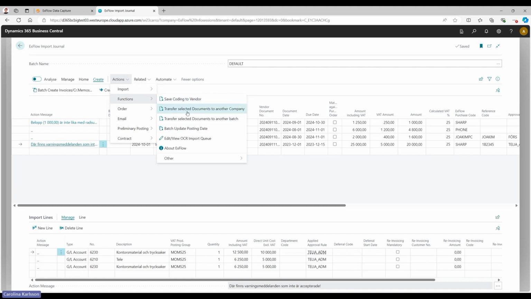And then you have transfer selected documents to another company or to another batch. And with these two, let's say the first one to another company. So if you have more than one company, you can move the documents to that one before you create the document. And with the one for another batch, if you have more than one journal, you can also move the document to another journal before it's created. And here you can also batch update posting dates.